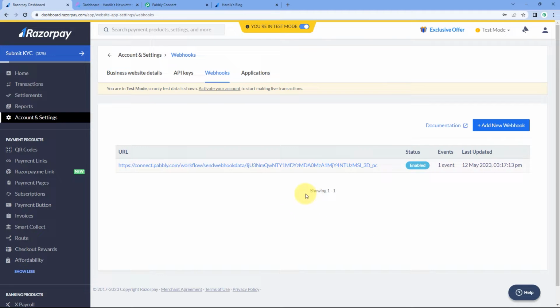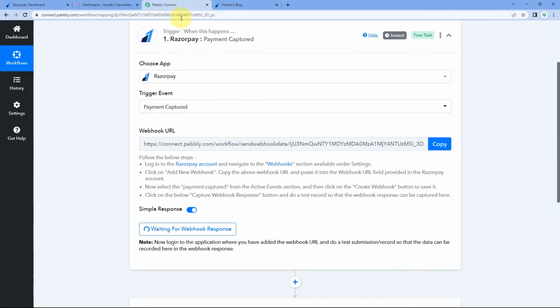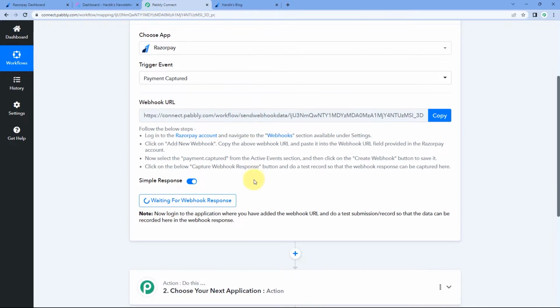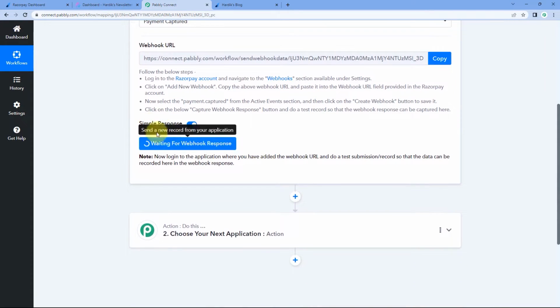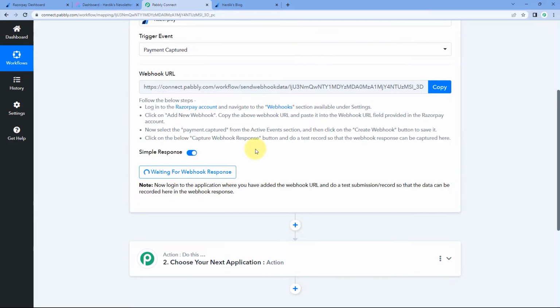Now every time we receive a new payment in Razorpay, automatically the details of the same payment will be received inside this Pabbly Connect workflow's trigger window. And here in Pabbly Connect, you can see that it is showing us waiting for webhook response. This means Pabbly Connect is waiting to capture the data, get the details of a new payment from Razorpay. So let's make a test payment on our Razorpay payment page.